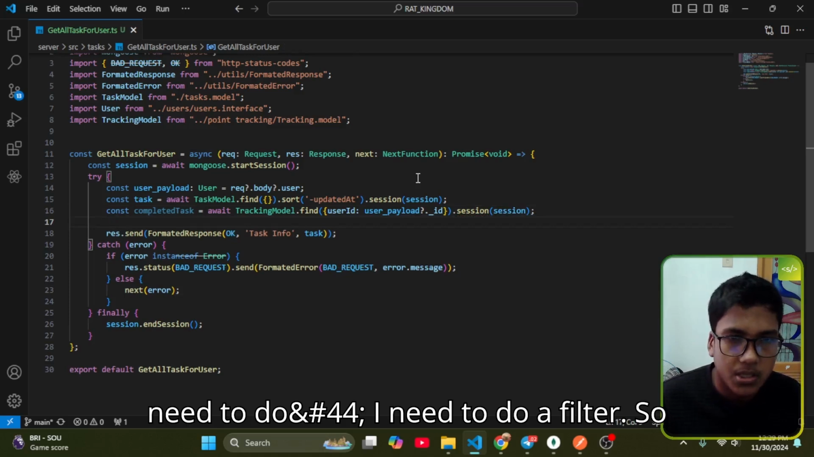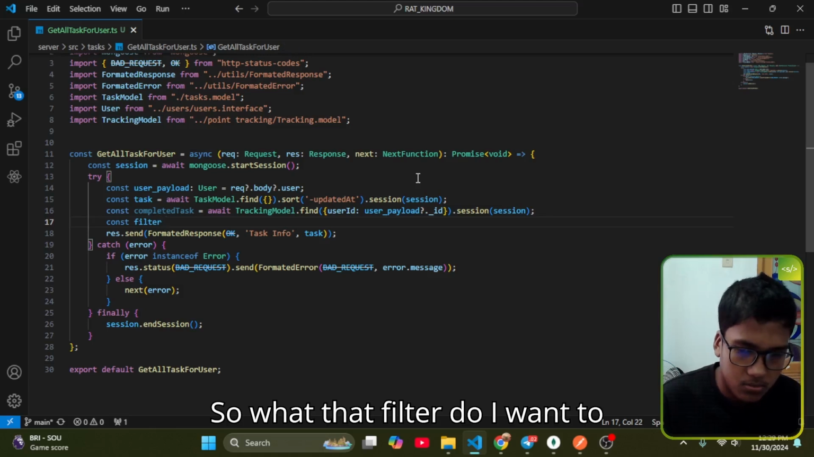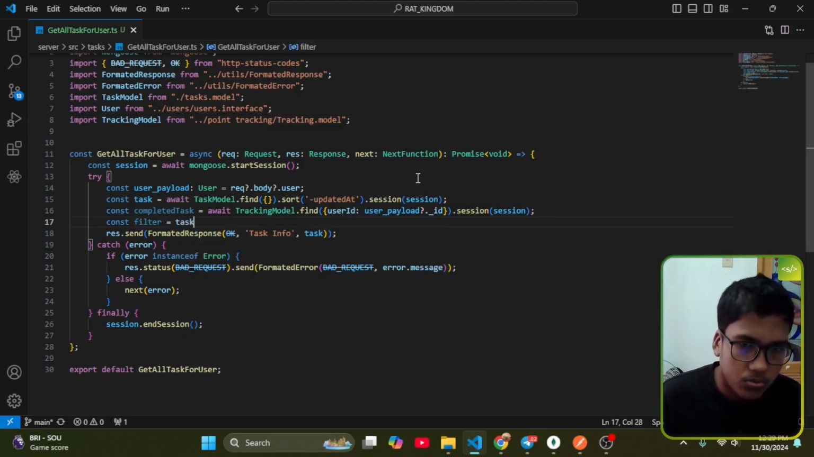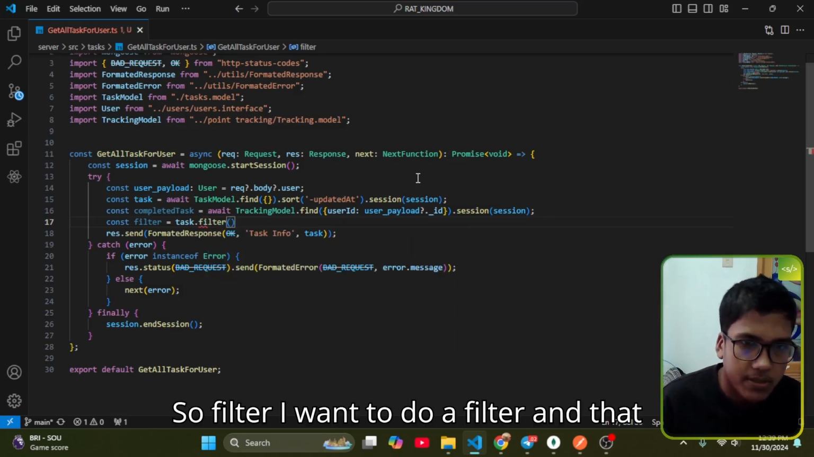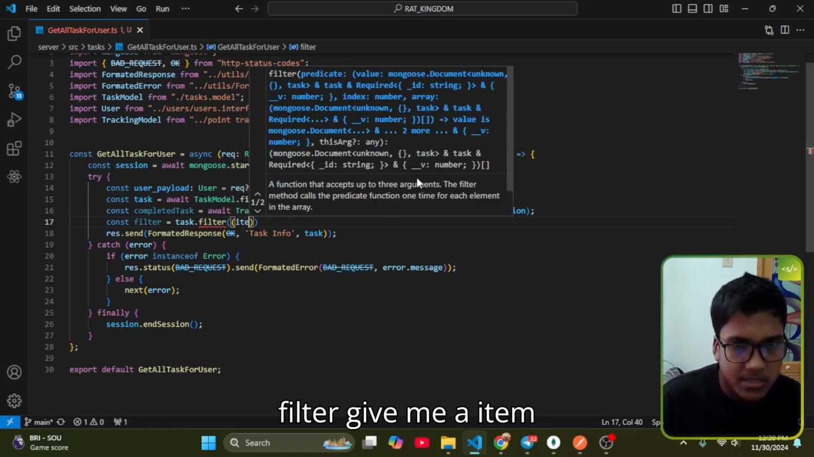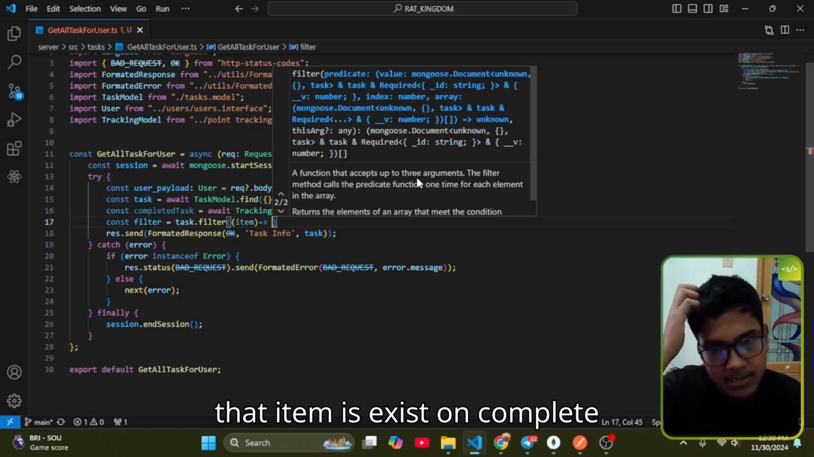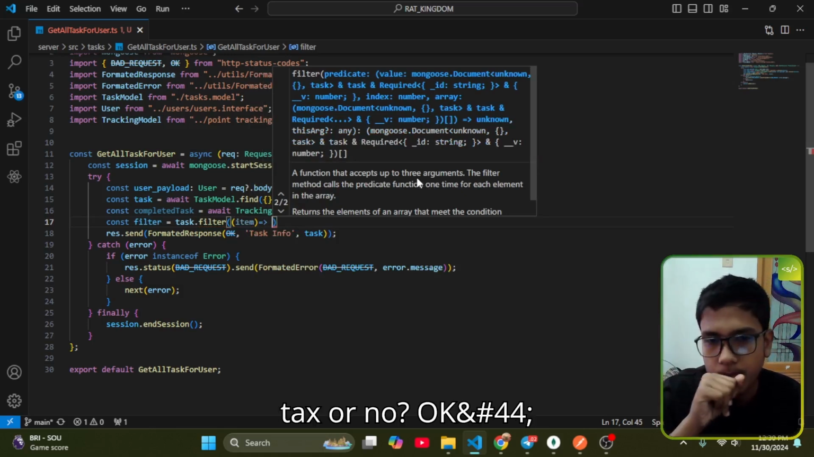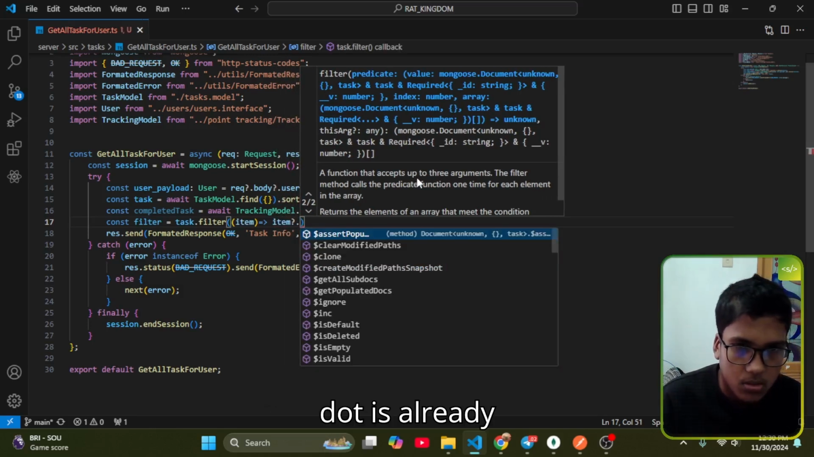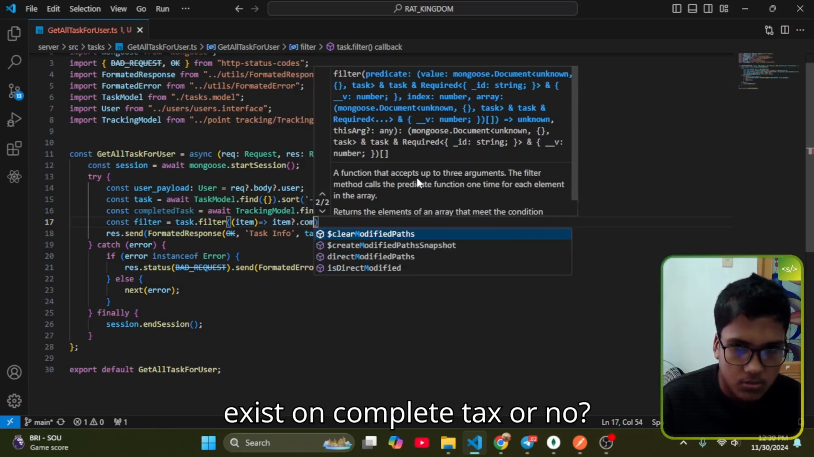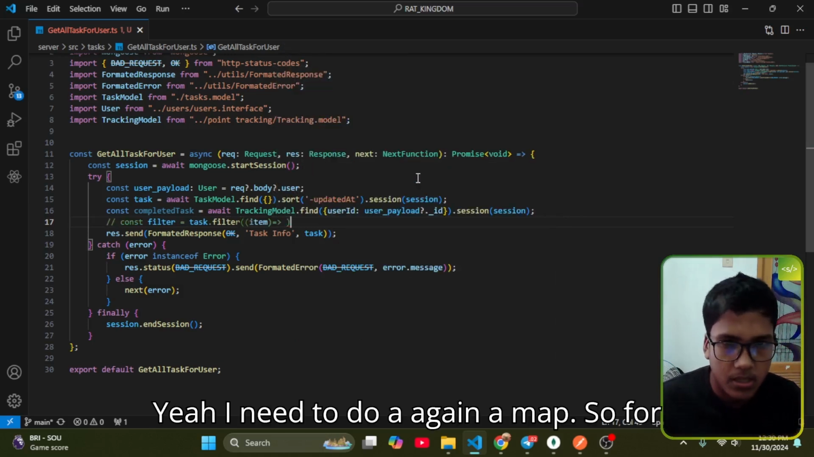Great. Now I need to do a filter. So const filter. I want to make a map, or I can just call filter. The filter gives me an item, and I want to check whether that item exists in completed tags or not. Okay, I guess I need to do a map. Yeah, I need to do a map again.